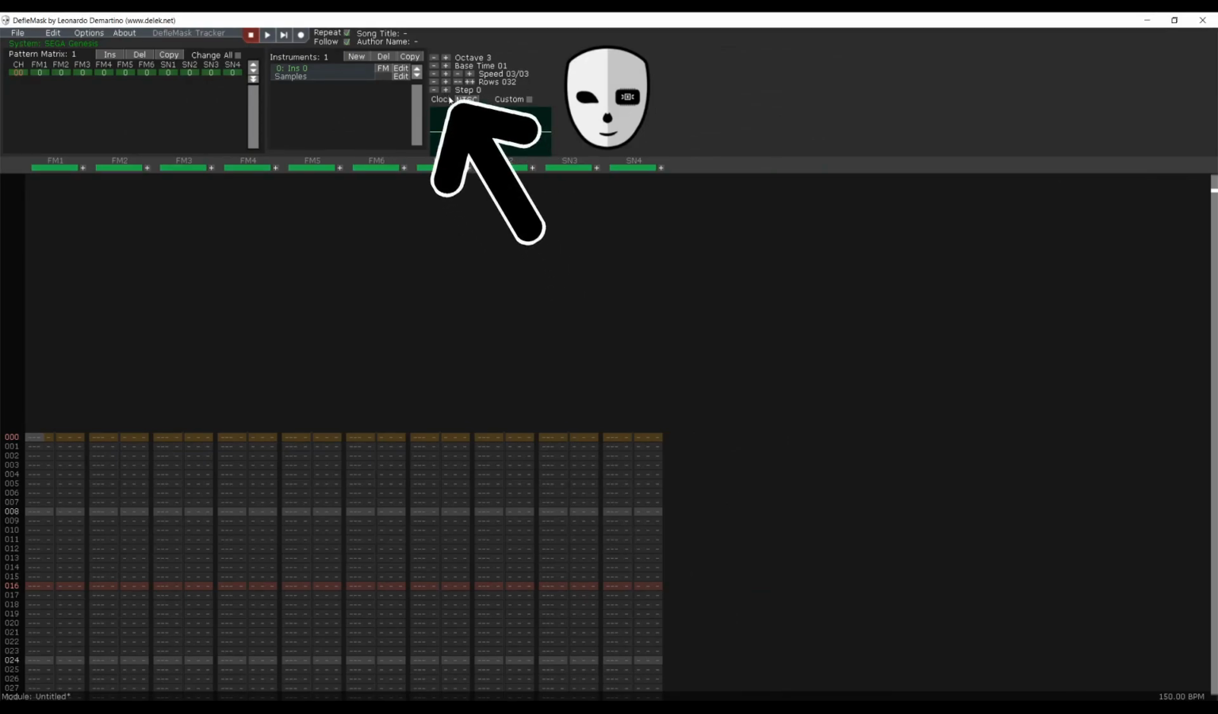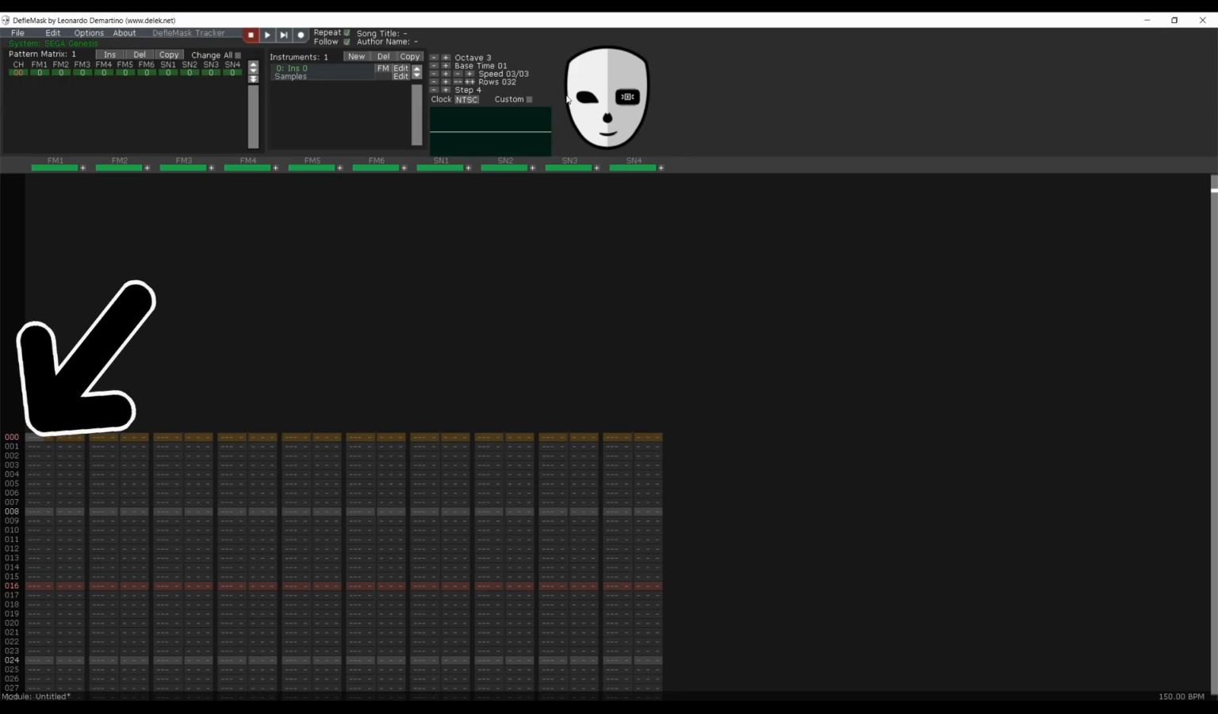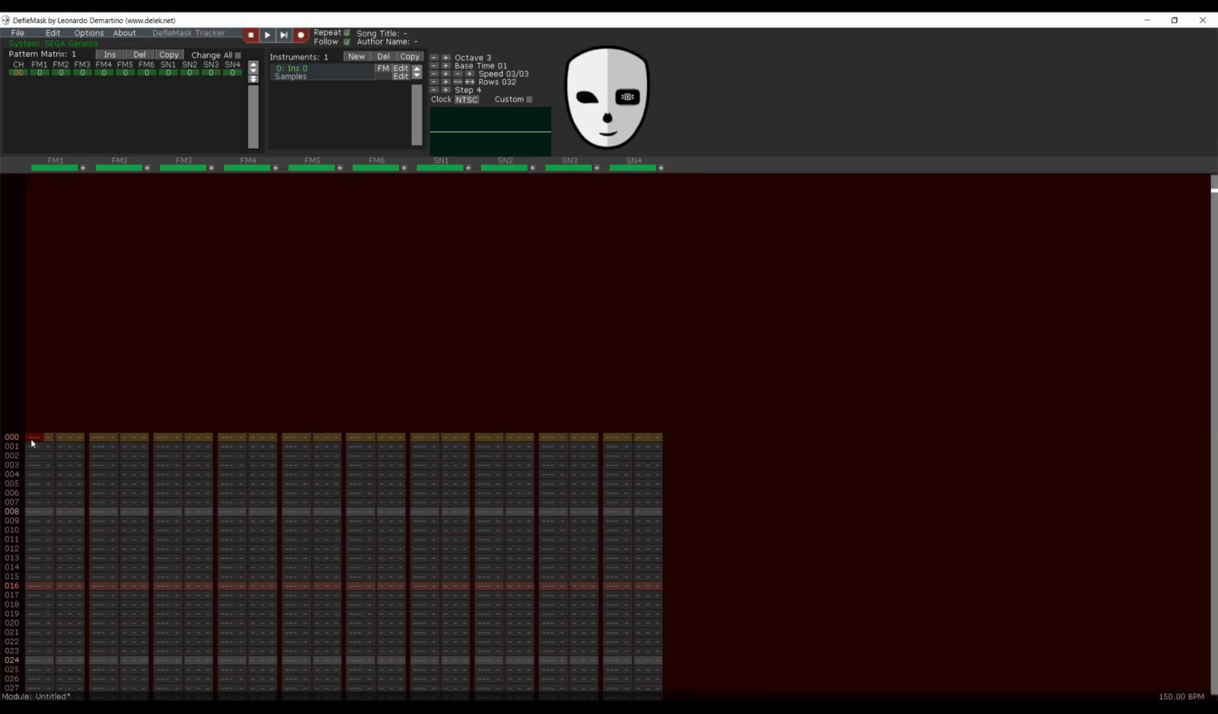Then go over to Step, and let's set that to 4. We'll go to the bass time, and we'll set that to 1. For speed A and B, let's set both of those to 3 if they're not already set to 3. Next, go to the grid and click or double-click on the spot right next to row 0 under the FM1 column. Ready? Alright, hit record or the spacebar.